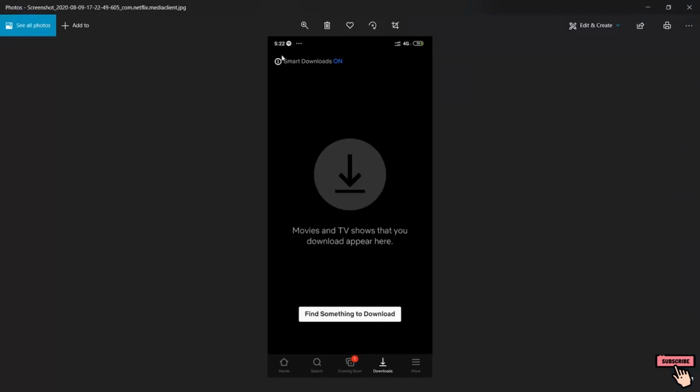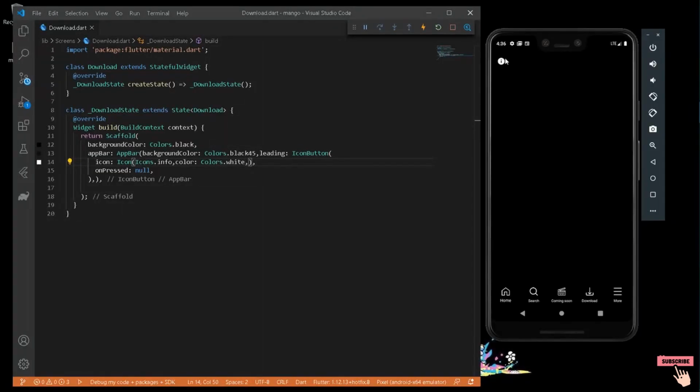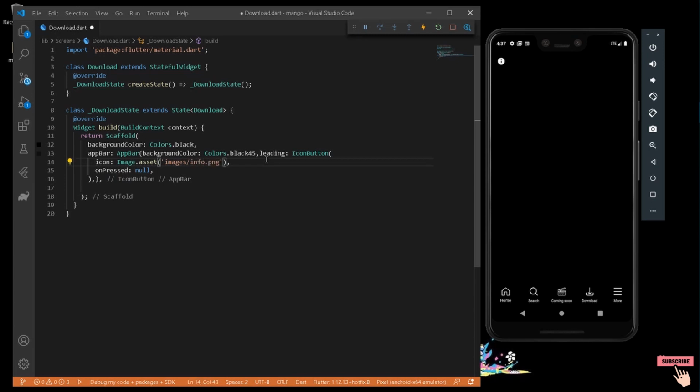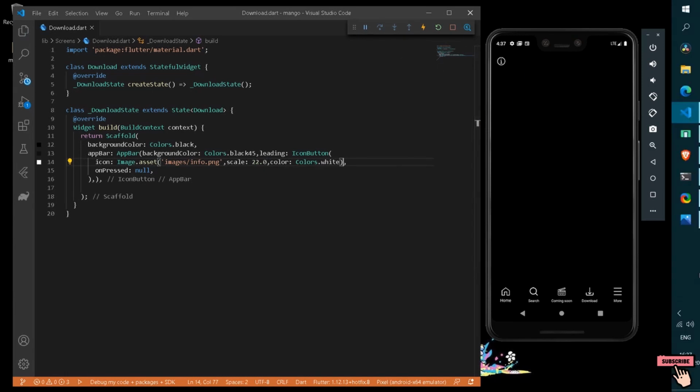If we check this out, it just has the same thing, but the only difference is about this icon type. So instead of this icon, we can do one thing, that is add our custom icon to it. That is from our Image.asset, put a comma here, add a source to it. So I can write here images/info.png, add a scale to it of 22 along with a color, say Colors.white. Yeah, now it looks more similar to our Netflix clone as well.